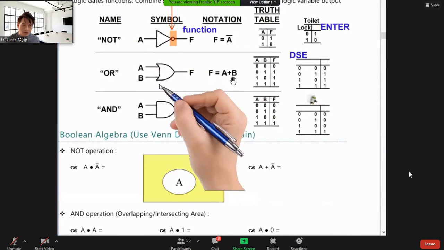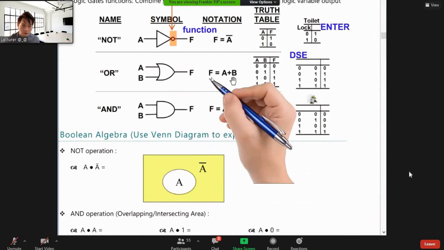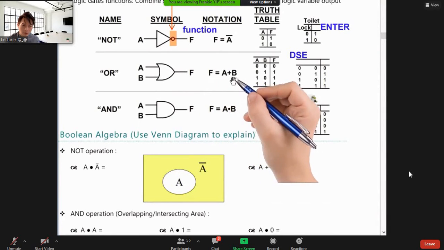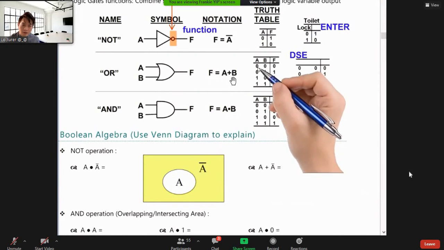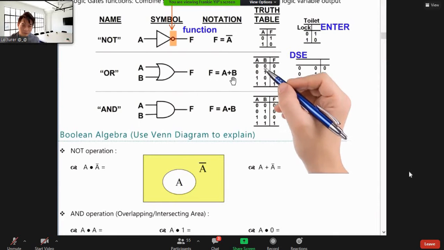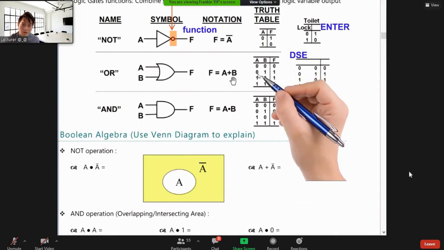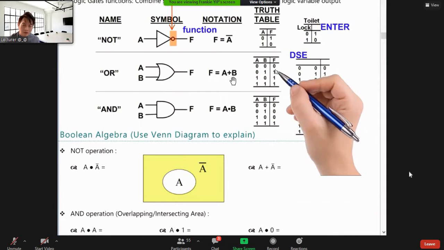Okay, how about the OR? OR is something like A or B. We have the function output, which should be equal to A or B. So for OR operation, it's easy. Either one is okay. For example, of course if both are no, the result is no, but if A is no and B is yes, because either one is okay, the function will also be yes.